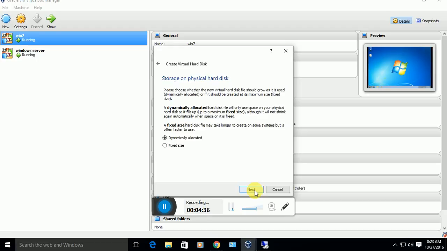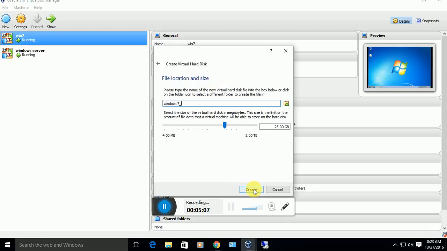And here's the allocation of size, dynamically allocated or fixed size. Select dynamically allocated. It adjusts size automatically. If space gets filled up, it automatically grows. If we select fixed size, it will not increase when it requires. I am selecting here dynamically allocated. Click next.